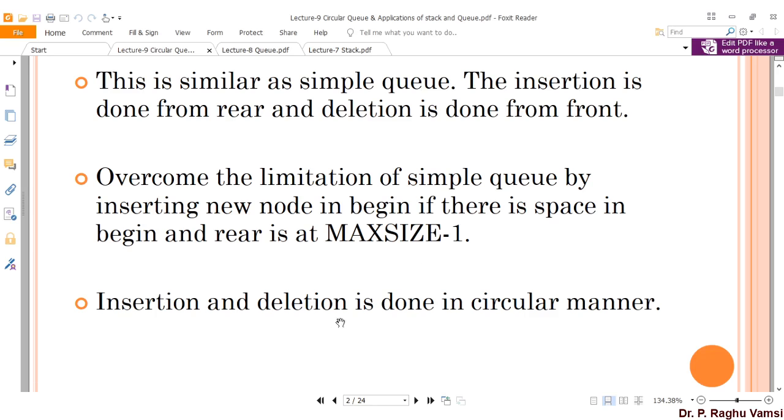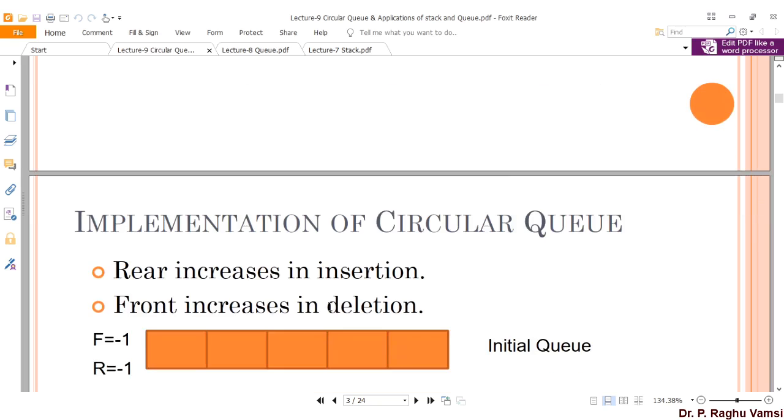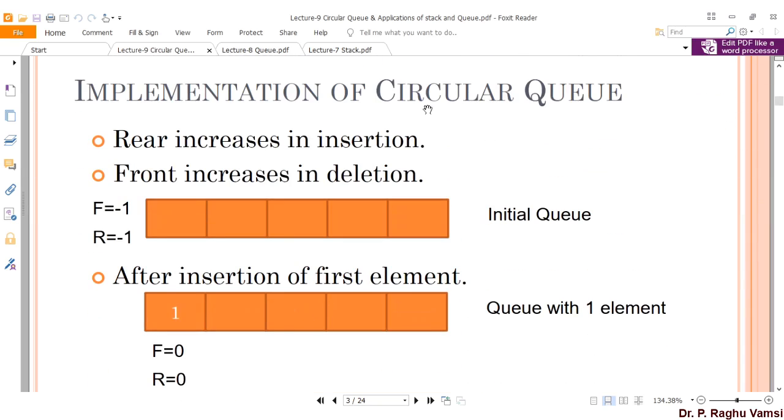Next, insertion and deletion are done in a circular manner. For example, implementation of a circular queue. Rear increases in insertion, front increases in deletion. So insertion will be done at the rear and removal will be done at the front. Initially front is equal to -1 and rear is equal to -1. In our program in the last lecture, we made front equal to -1 and rear equal to 0, so we made a manipulation like that.